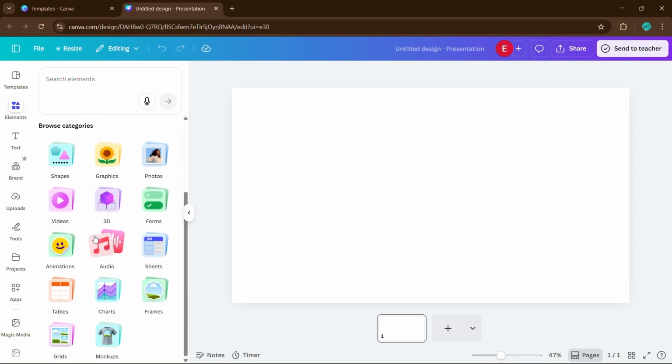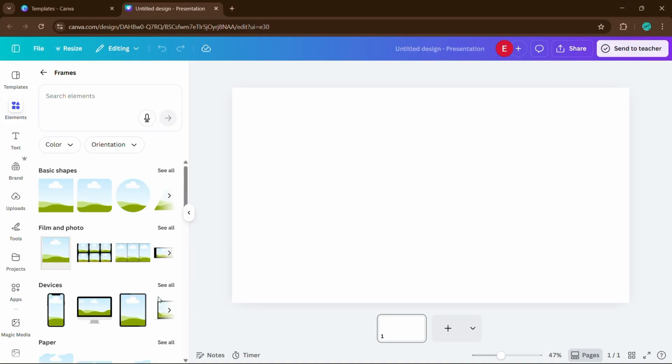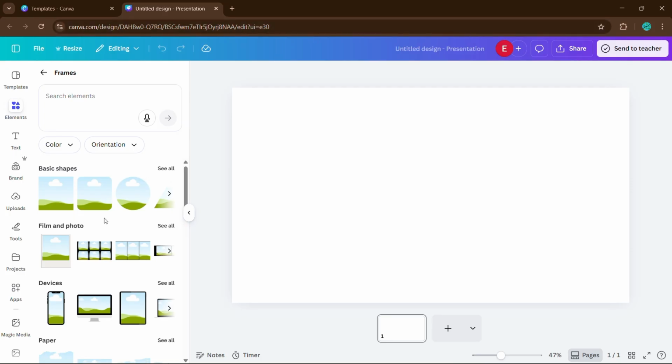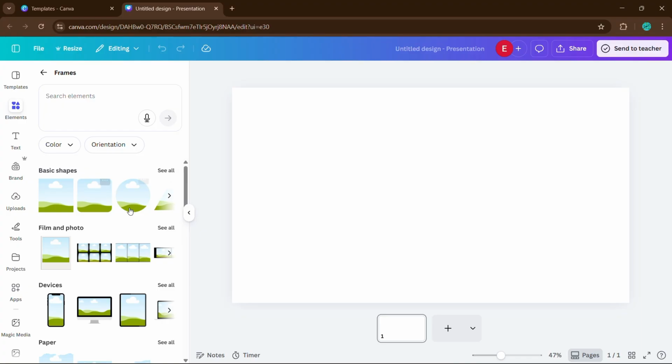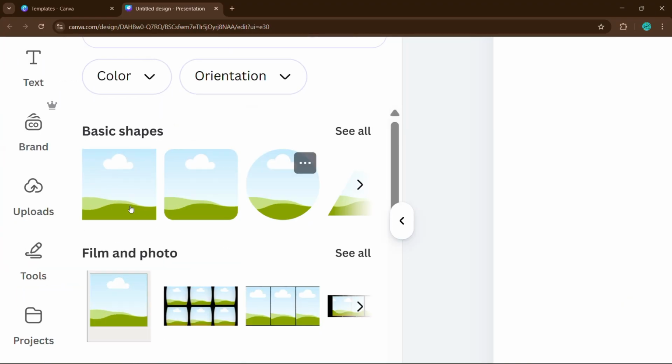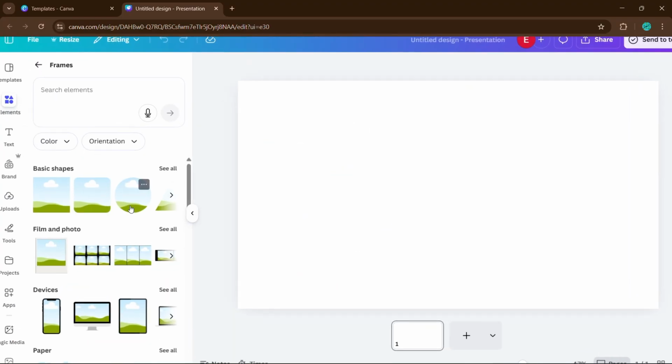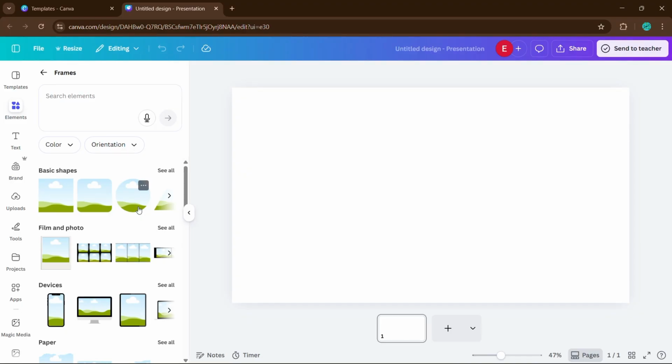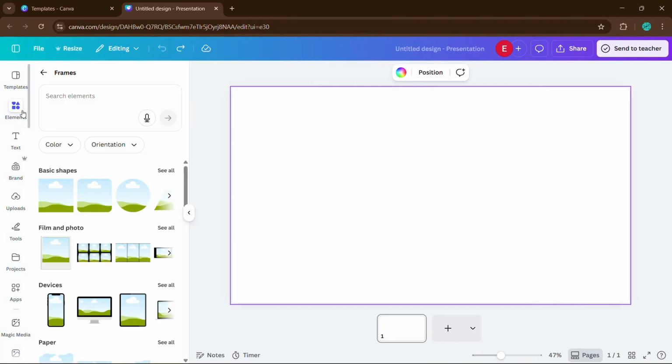Now scroll down and look for frames. This type of element is not just a flat shape that has some doodle on it. They are placeholders that allow you to drop photos, videos, or graphics directly inside them. That's the big difference. A normal shape just sits on your canvas, but a frame can contain any content.